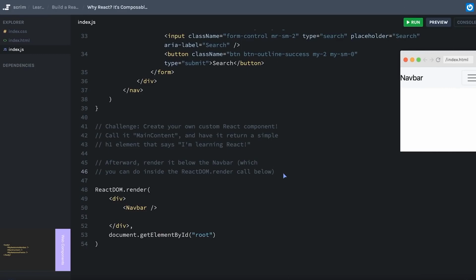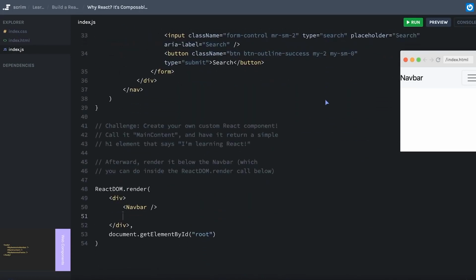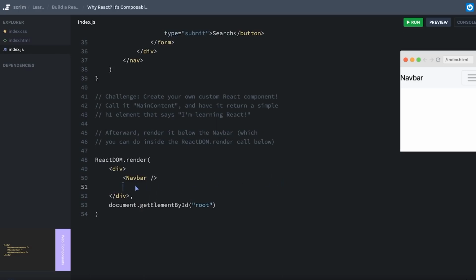to create your own component called main content. It can return something really simple like a single H1 element, and afterwards I want you to render it below the navbar. You'll have to figure out how to render it below the navbar. Now, I've changed this a little bit for reasons that we'll talk about soon. But this line here, 51, this is where you're going to figure out how to render your own custom component main content. So first, build your custom component, looking at my example above to try and figure out how to do that. And secondly, render that component down here in React DOM.render. Pause the screencast and work on this challenge.